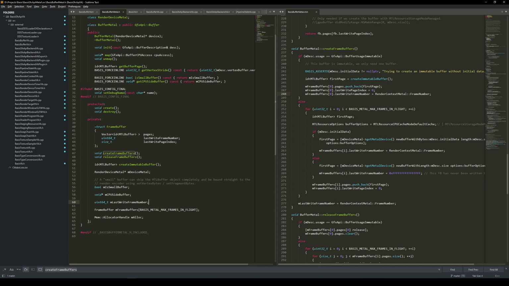So if you write every frame to a buffer, and then you draw a bunch of things with it, and then again the next frame you write something again, then it makes sense that each frame should have its own buffer, so that you don't write on top of something that's currently being rendered to. However, you can write to something multiple times during a frame, and that's why this actually has a vector of Metal buffers called pages.